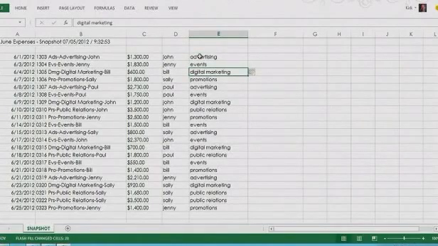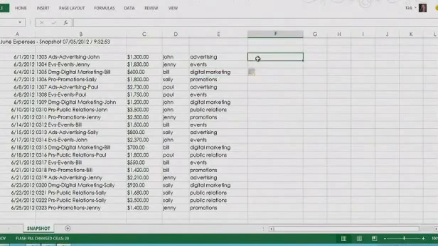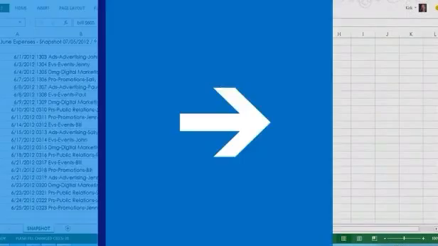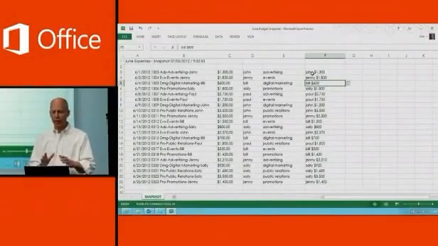And notice Excel's pretty smart here. It gets that digital marketing two words. It smartly pulls that out into the right column. Now, you can also use this to combine columns. So for example, let's say I want a column that's got everybody's name and then the amount of money that they're spending. I'll just start typing John, and I'll type 1,300 here. Start typing Jenny, and watch, it'll just fill that out for me automatically. So again, the idea here is to create this kind of simple experience that everybody can have at their fingertips.